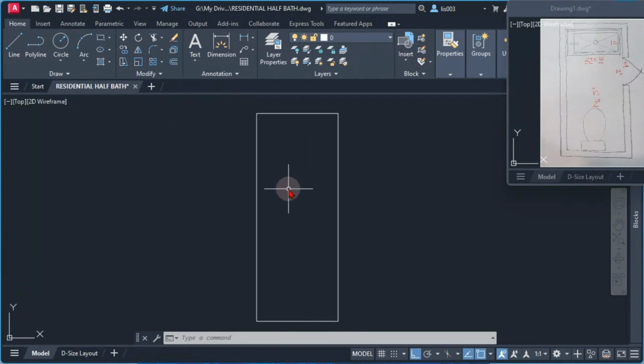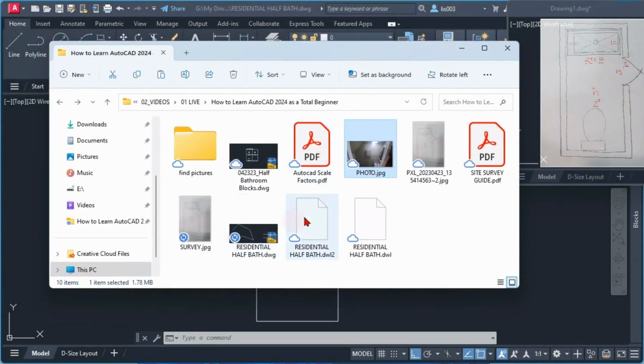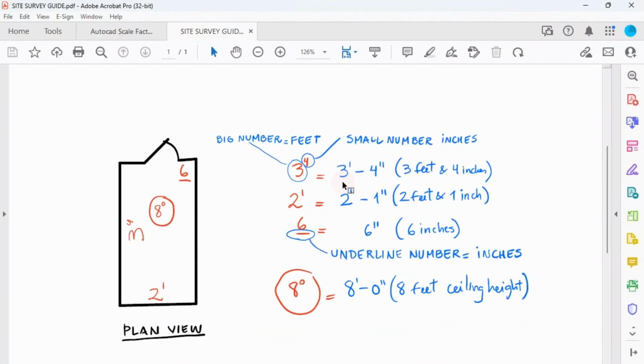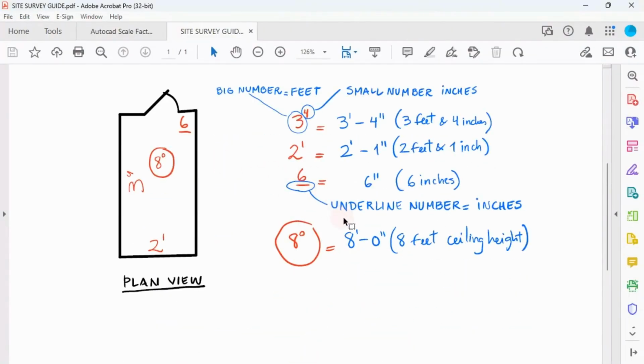And then what we need, of course, is the walls of this half bath. So the walls, I can see it's 5 inches over here. By the way, on the materials also, we will have a site survey guide where we can go ahead and kind of understand what those measurements are, whether it's inches or feet.